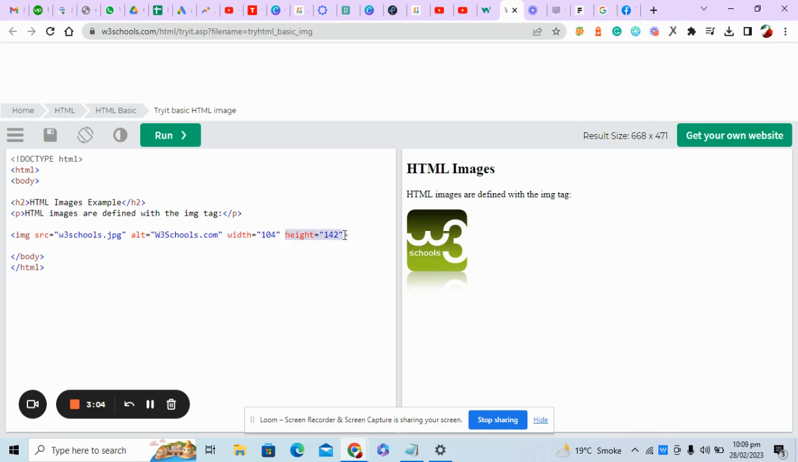Let's remove the height. Let's see, now run. So it defines the height automatically. Let's remove the width. Now we will run. So it's the same. Control Z, Control Z. Let's increase it. You can see the difference.